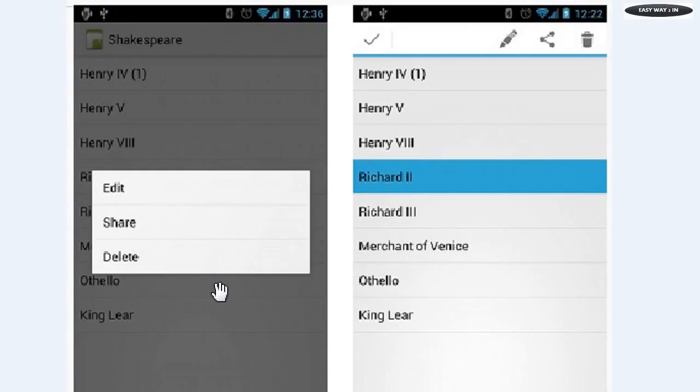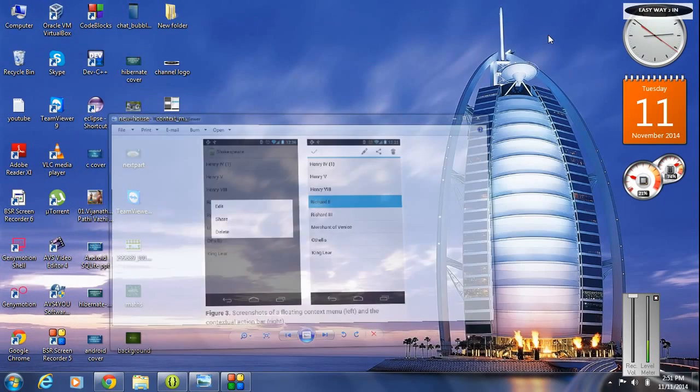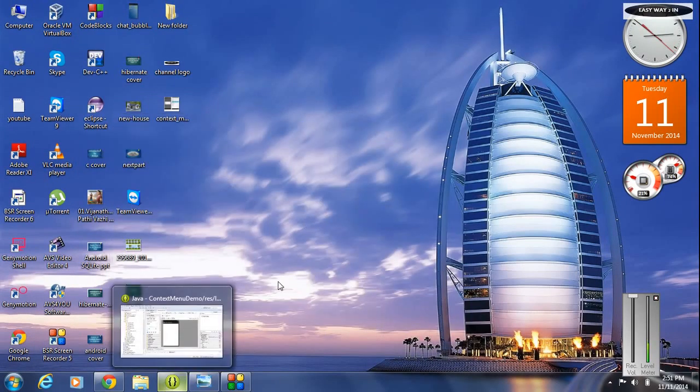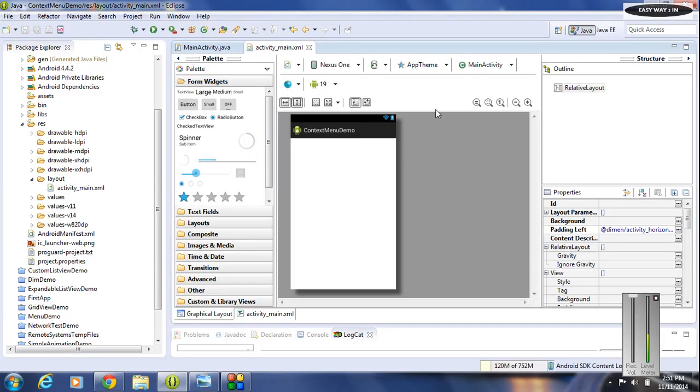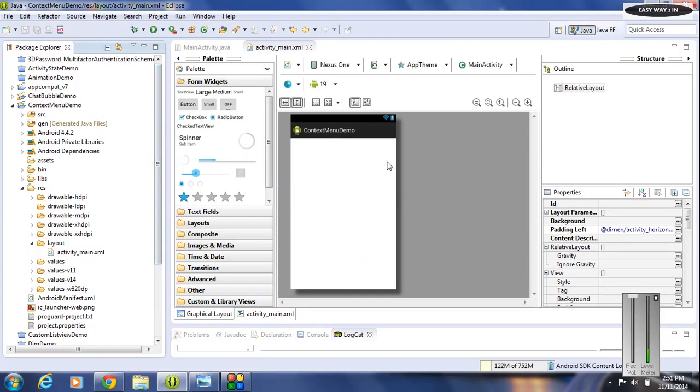Okay, so in this episode I'm going to show you how to create a floating context menu. For that, open your development environment. Here I'm using Eclipse. I already created a new Android project for working with context menus.